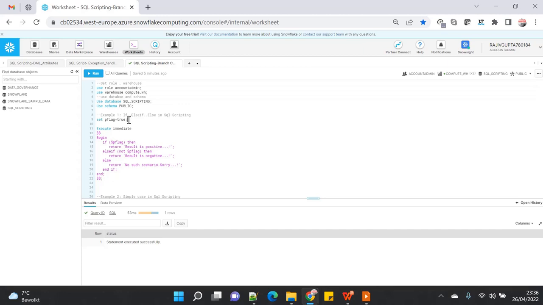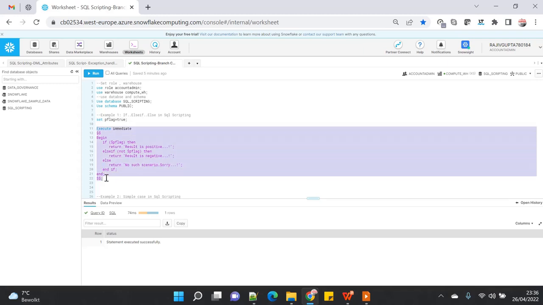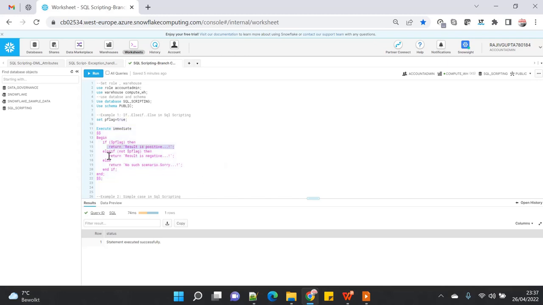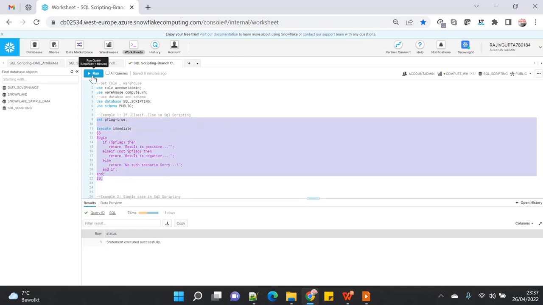So today I am going to set the variable with the true value, and here I am just using an anonymous block. Based on the session level parameter, it will look inside the variable value, and based on the condition satisfaction it will return the value. So if it's true, it will return the result is positive, and if I pass false it will return negative, and if I pass something other than true and false, it will say no such scenario, sorry. So right now I have just passed the value of true. Let's see if it gives me the proper output. Yes, the result is positive, that was expected.